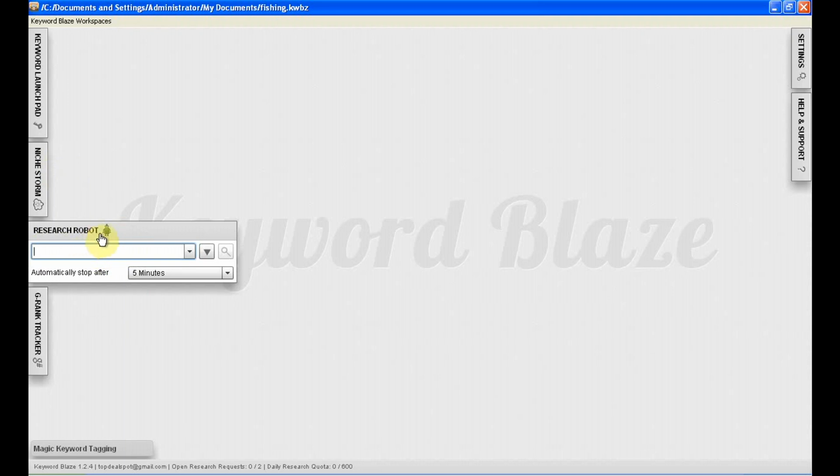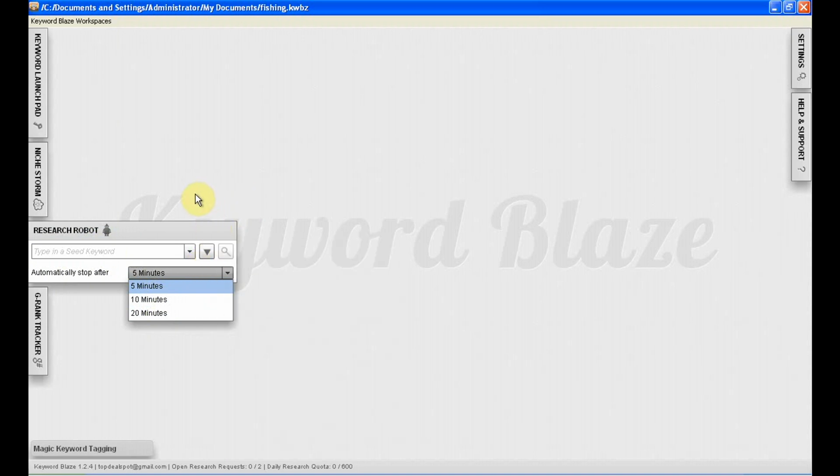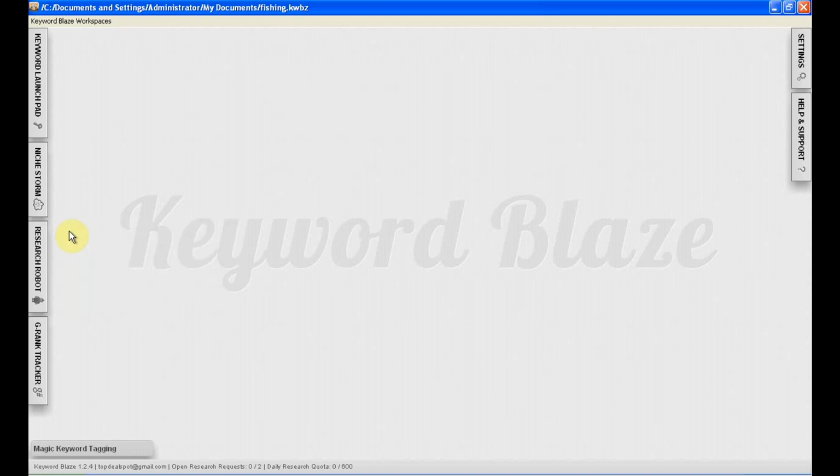So you don't have to do it manually. All you do is just input a keyword, a seed keyword right here. Select how long you want the robot to run for, 5, 10, or 20 minutes, and then just click Start. And it's going to run for that time, and it's going to come up with pretty much the exact same results as you would have achieved by doing it manually. So this is just a nice time-saving tool right here.